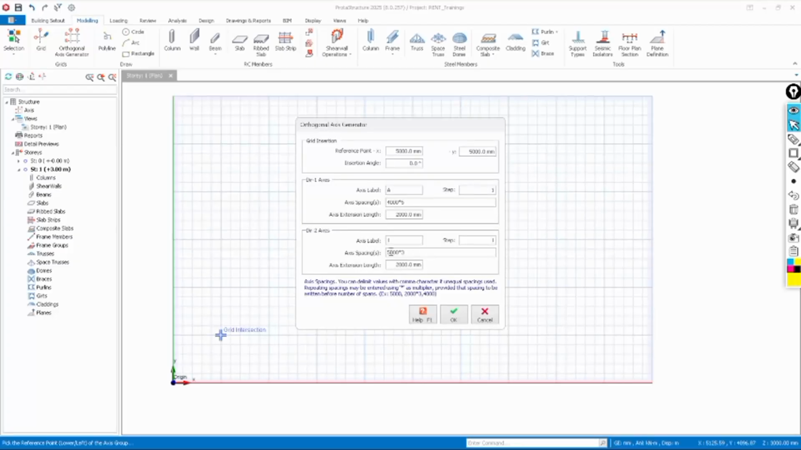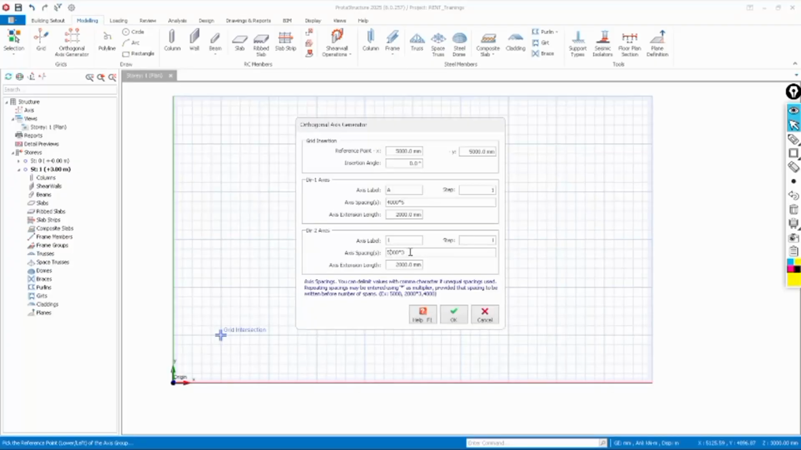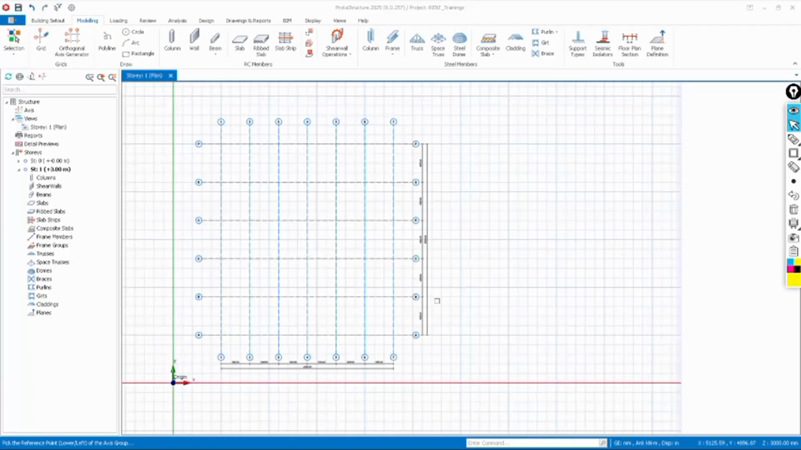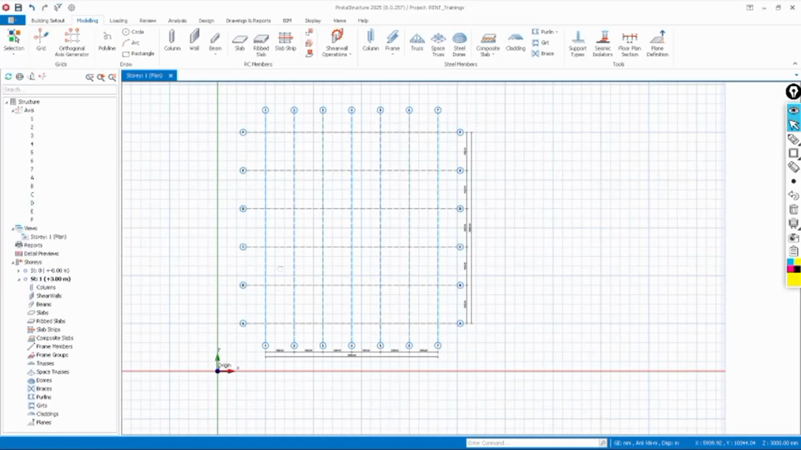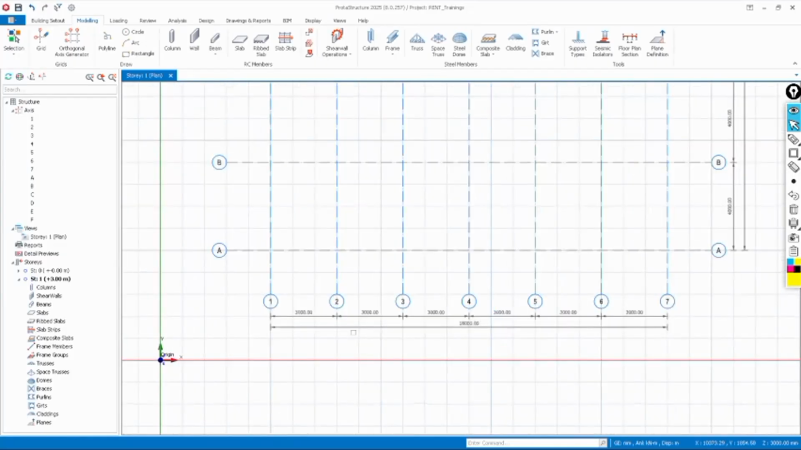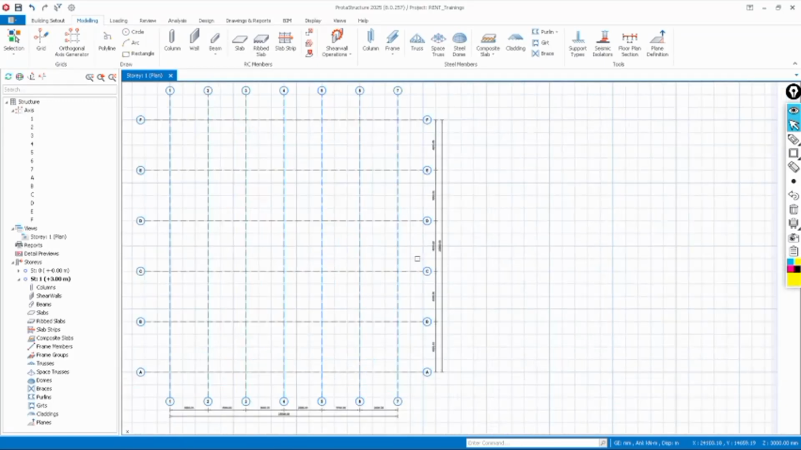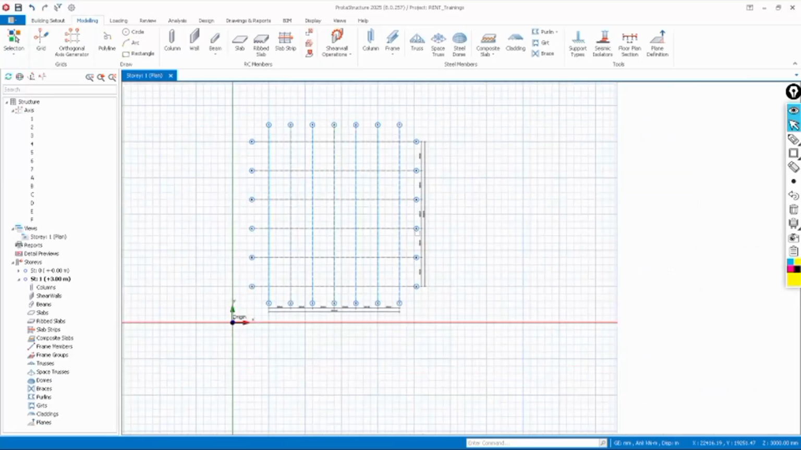And for the direction 2 axis, I can do the same thing over here. Let's assume here 3000 millimeters in spaces of 6. Okay, and then say okay. So our axis is going to appear here automatically, so you can see what we did for the way we set that up. So that is the way it actually appears here.